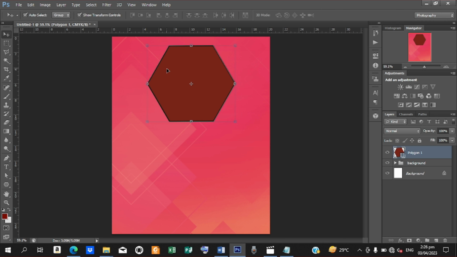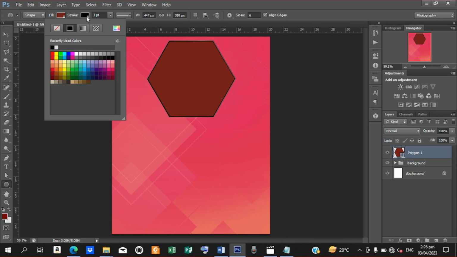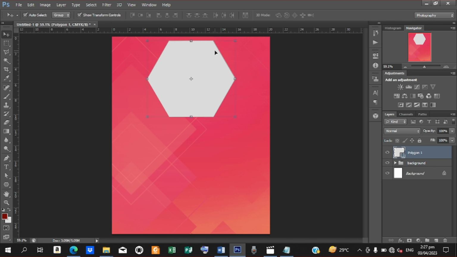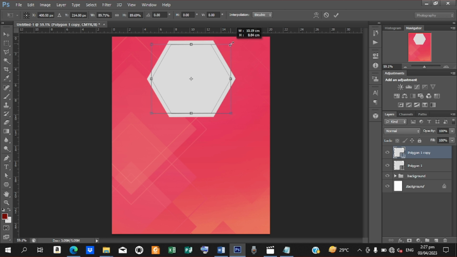Alright, so Ctrl A, and then let me center this well. Ctrl D to deselect. Now let me come to my shape tool like this. Let me take off the stroke. Alright, then the next thing I'll do is let me change this color to this color. Then Ctrl J to duplicate this. Duplicate that like this.